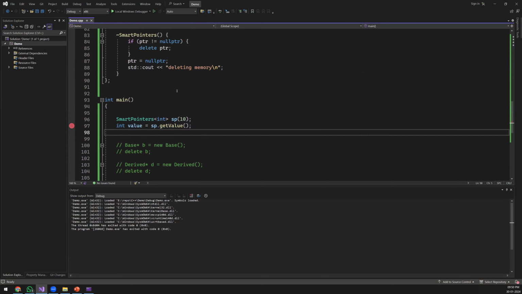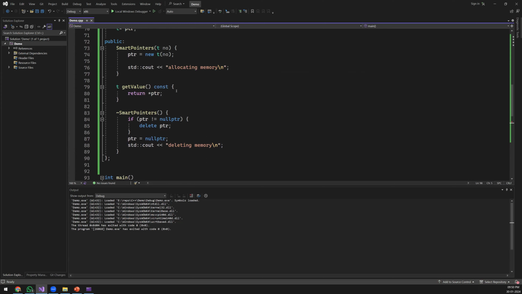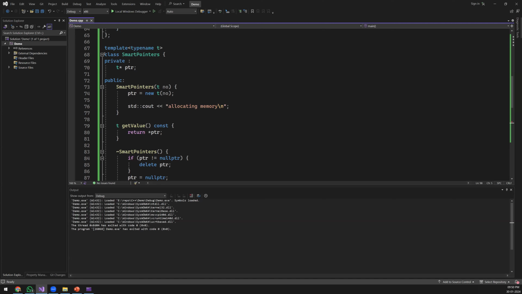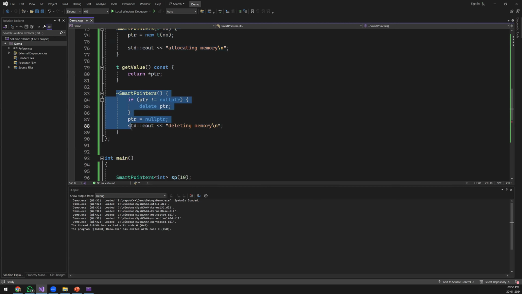You can write getters and setters. I mean, multiple functionalities can be exposed. So it's up to the developer what functionality he is going to develop. And this is how the internal implementation looks like. I have tried to keep things as minimal as possible. So a constructor, a destructor. Even though we are not deleting, the memory management takes place automatically. Clear?